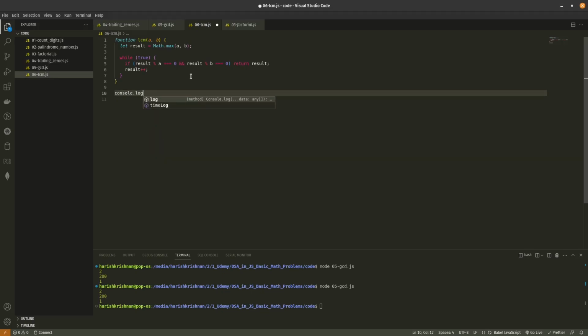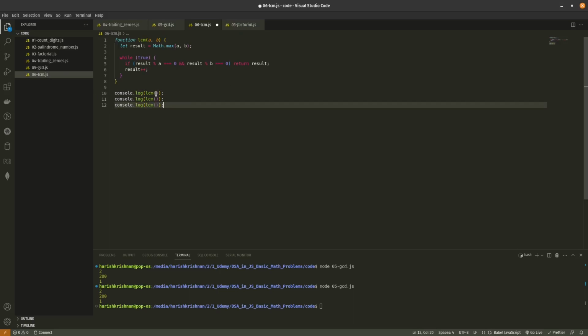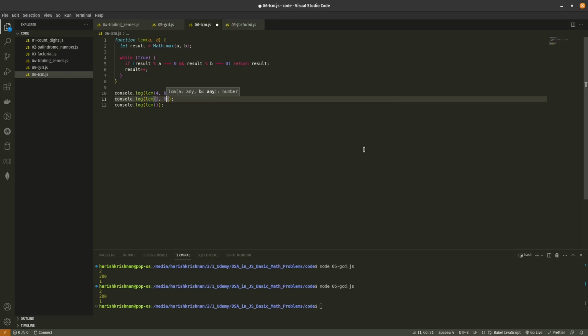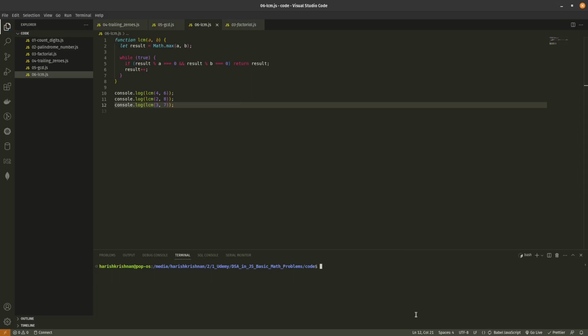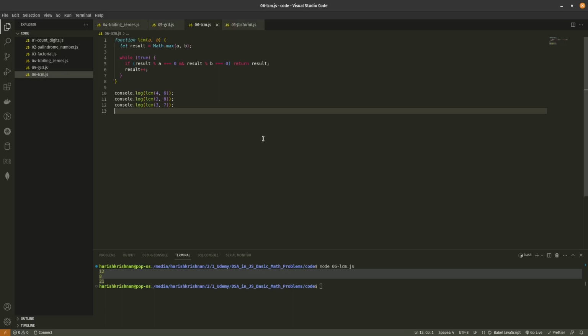So let's try to add some test cases. LCM, maybe I will just copy a couple more times. Let's add test cases for 4 and 6, which should give us 12, 2 comma 8, which should give us 8, and 3 comma 7, which would give us 21. Okay, cool. So node 06lcm.js. Yep, as expected, we are getting the result. Great.